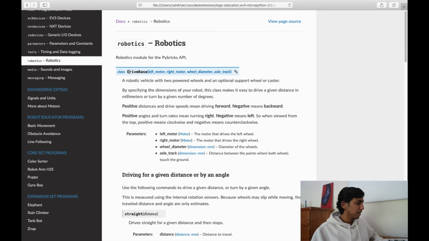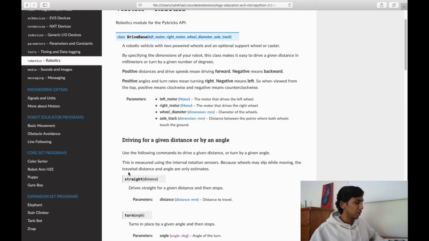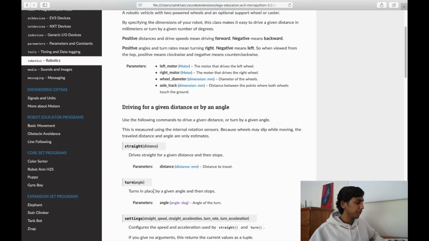And as you can see, this class called drive base, that's going to be your object name. So we have to create a new object that specifies the left motor, right motor, wheel diameter, and axle track. And this class is now going to let us do things like going straight by moving two motors at the same time and doing one wheel turn in place.